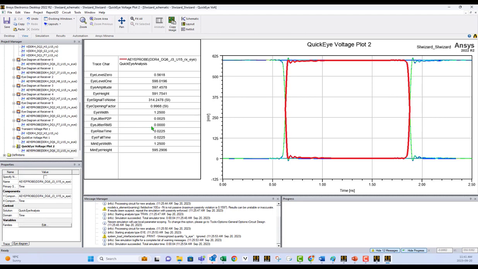Also, all the information of the eye is plotted to the left of the eye diagram in a much more organized way. Unfortunately, with this one, you cannot add a mask. So with this kind of plot, you cannot add a mask.